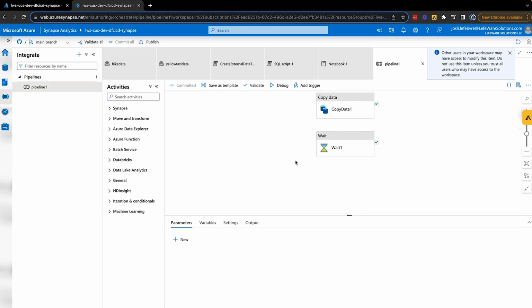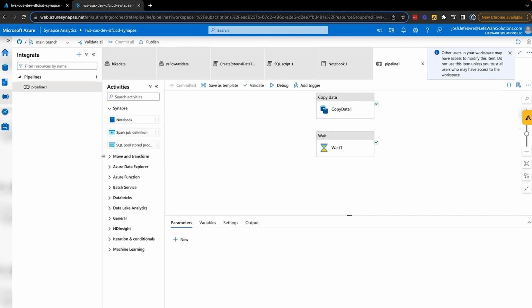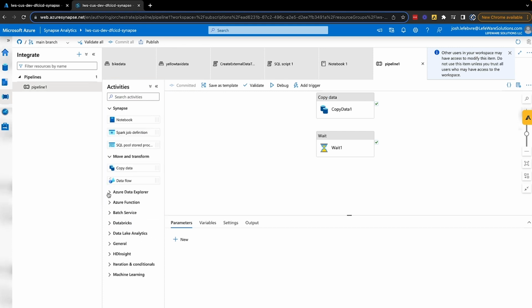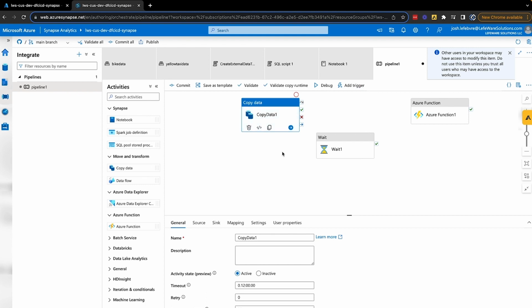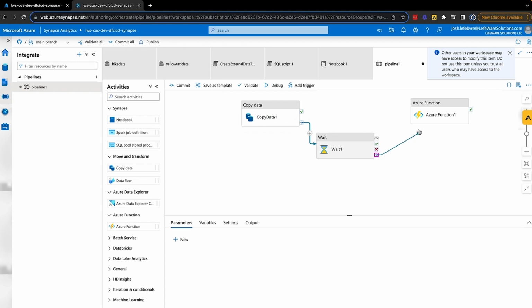So I'll just click one of these pipelines. And as you can see here, there's lots of different tools or tasks rather that we could play around with. So we can actually create a pipeline using drag and drop. Again, we can perform like a copy operation from one data lake to another, or from a data lake to a storage account. And then when that's done, let's say we wait for 30 seconds and then call an Azure function with that data. So all drag and drop, don't really need to know much coding. That's one of the beauties of Azure Synapse.